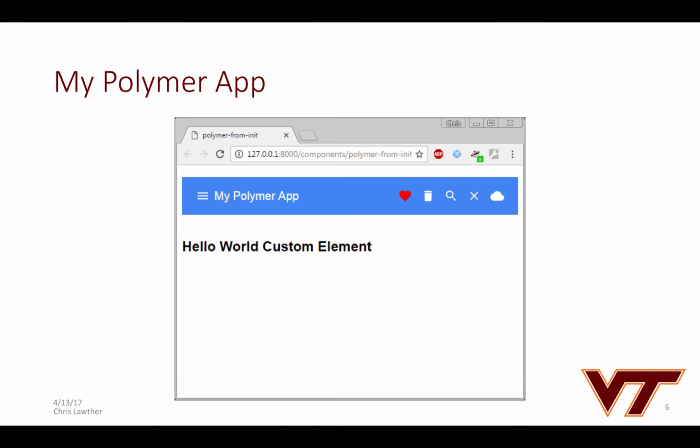When I run my application through the Polymer serve command, this is what the start of my application looks like. This took me about 10 minutes to import all of the web components and add them to my index.html file. To do this with raw HTML, CSS, and JavaScript code, it would have taken me several hours to do.